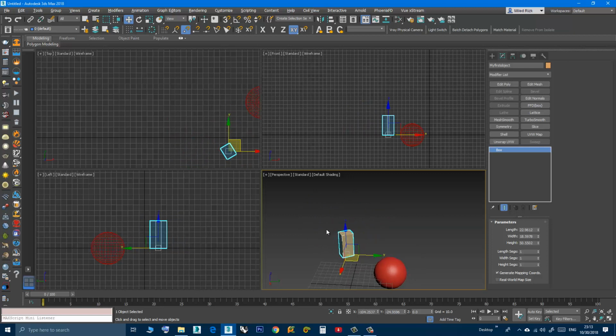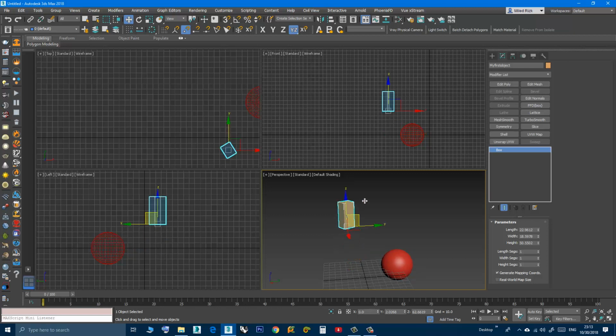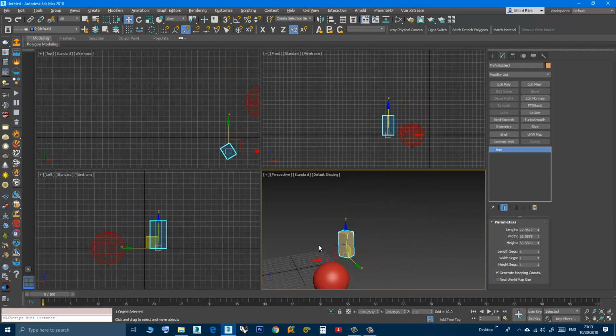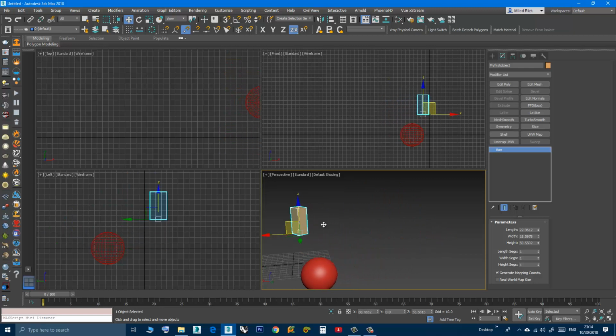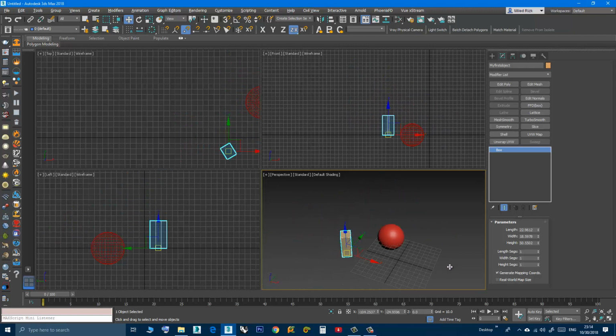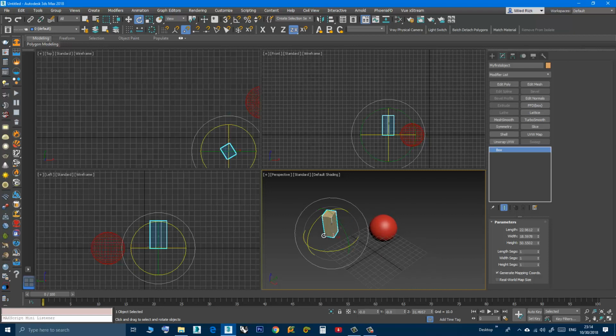If I place my mouse here on this rectangle, now I can move on the Y and Z plane. And here on the X and Z. I will press E to go back to the rotation. I can right click the rotate.